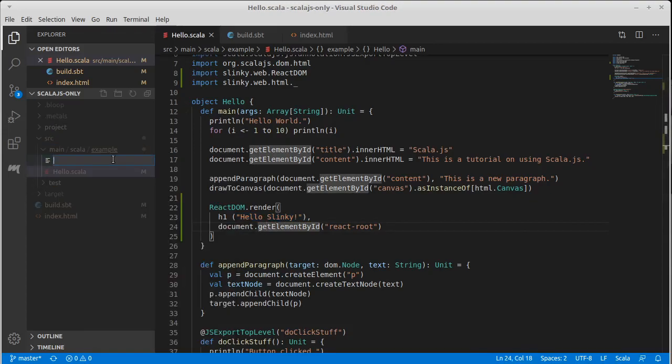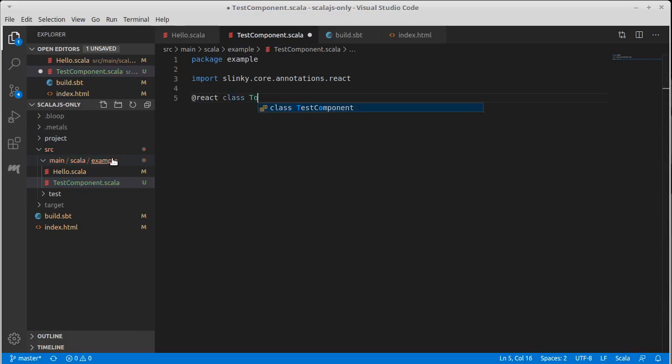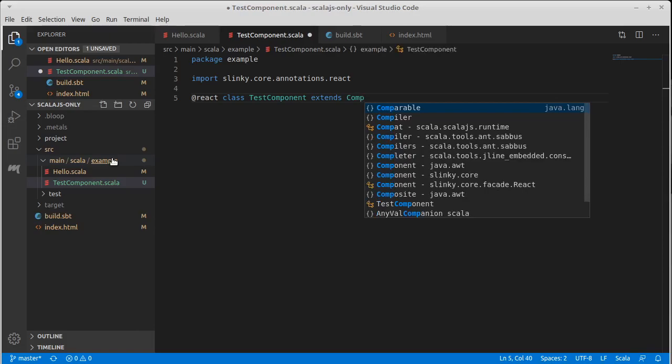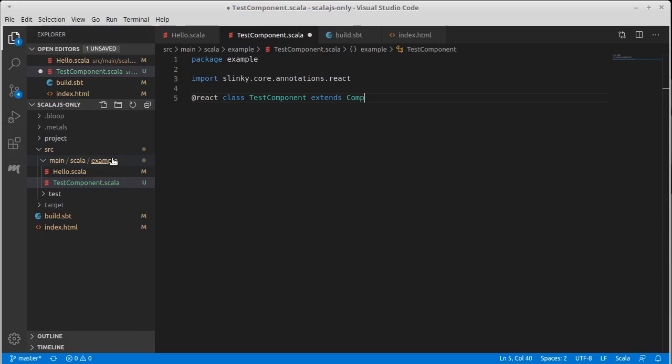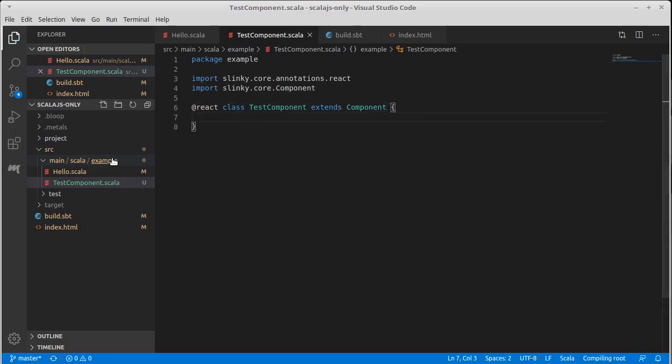So I'm going to go ahead and make a new file, and I'll just call it TestComponent. And inside of here, this is where that Macro Paradise comes in. Use a macro called react, and then we're going to make our class for our TestComponent and say it extends Component, and we want the Slinky core Component. And this will be unhappy because there's a few things that we need to include inside of here.